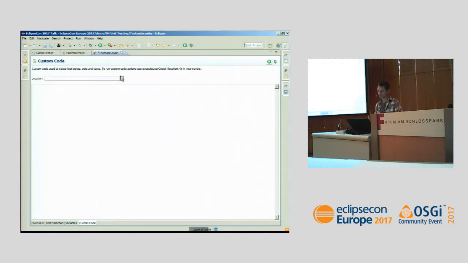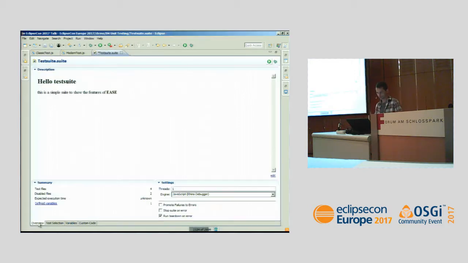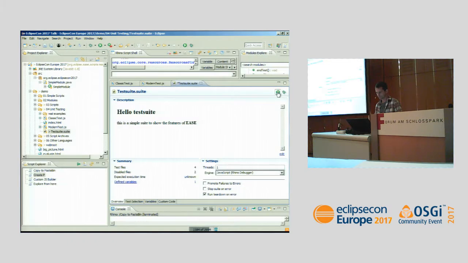And then you have some code injection points for a test suite setup or test file setup, what should happen before. Sanity checks typically to see if your setup is prepared to even run the test. Now, let's run it.